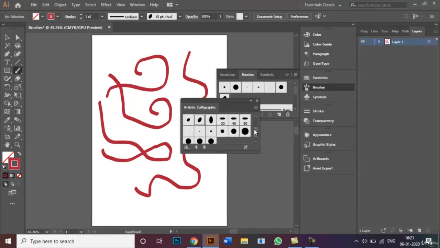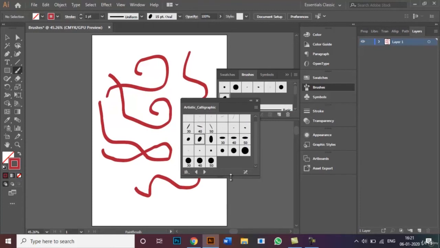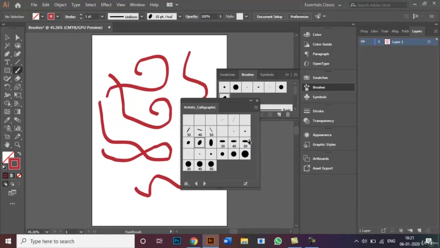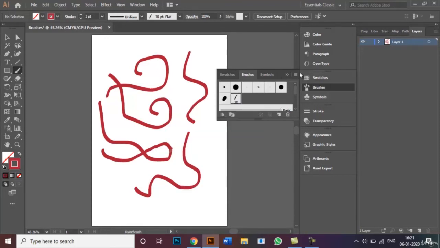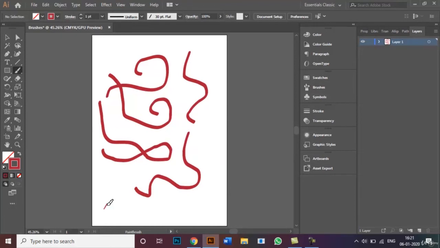As you can see, there are some more options right about here. I'll choose this size 30 brush and I'll show you what that does. As you can see, you can add some kind of calligraphy to your illustrations like that.